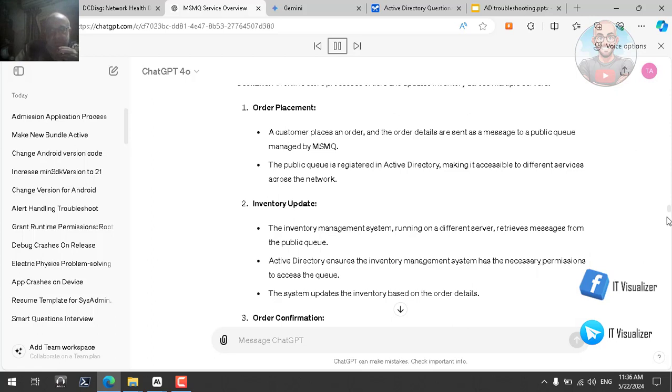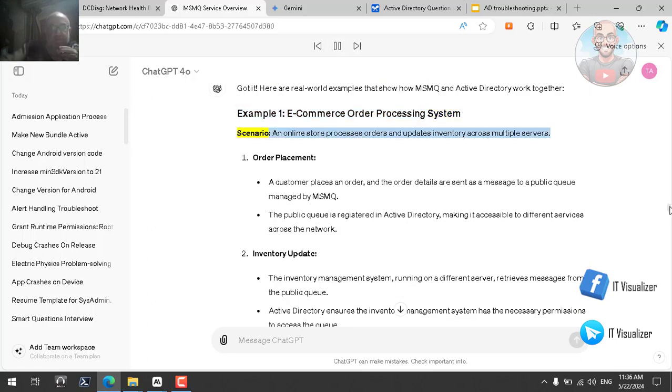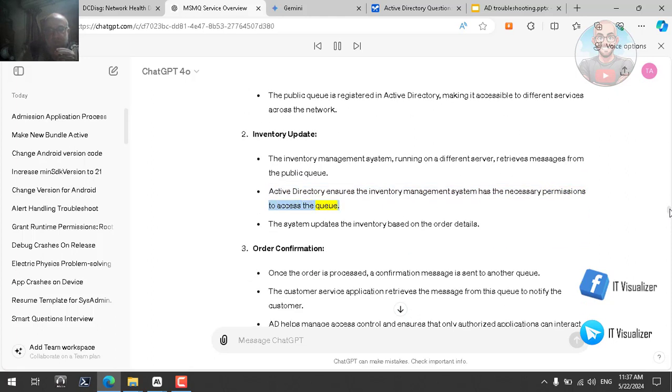Example 1. E-commerce order processing system. Scenario: an online store processes orders and updates inventory across multiple servers. Order placement: a customer places an order, and the order details are sent as a message to a public queue managed by MSMQ. The public queue is registered in Active Directory, making it accessible to different services across the network. Inventory update: the inventory management system, running on a different server, retrieves messages from the public queue. Active Directory ensures the inventory management system has the necessary permissions to access the queue. The system updates the inventory based on the order details.